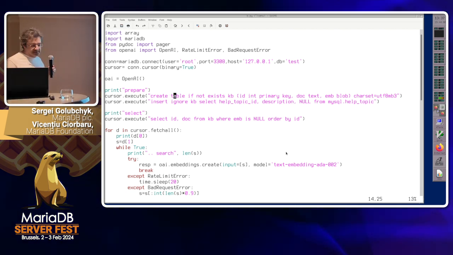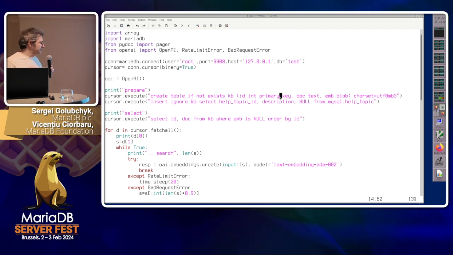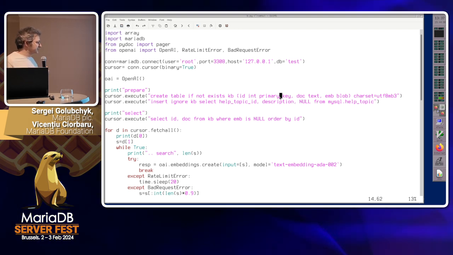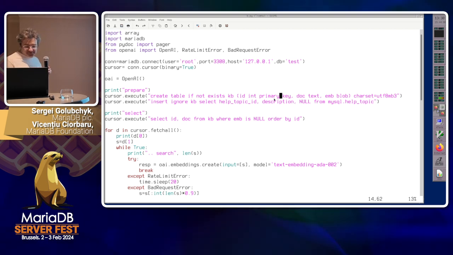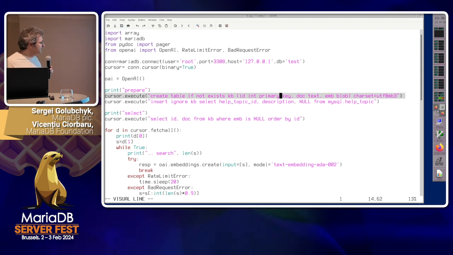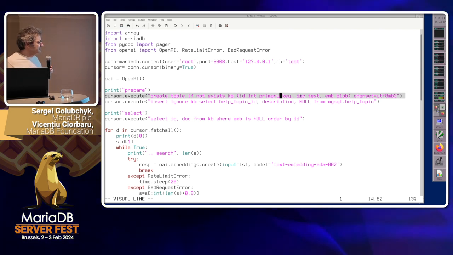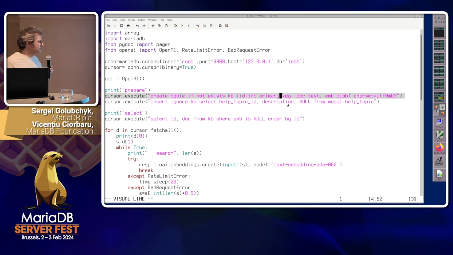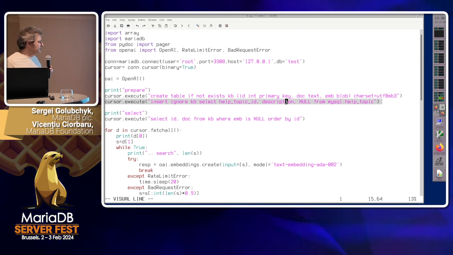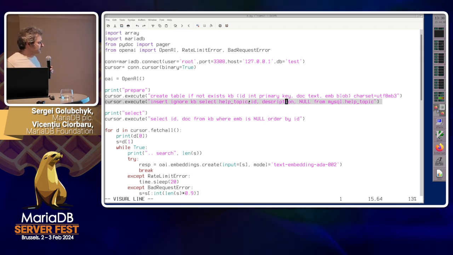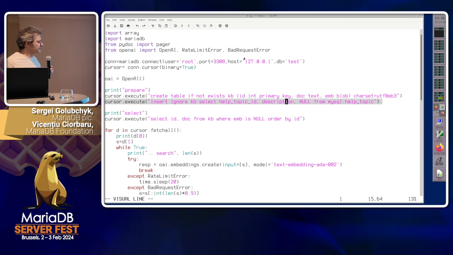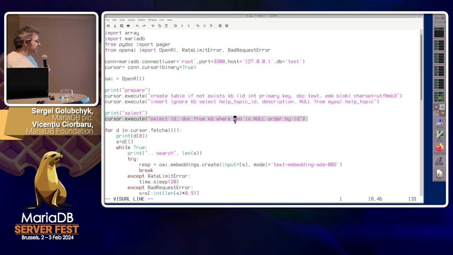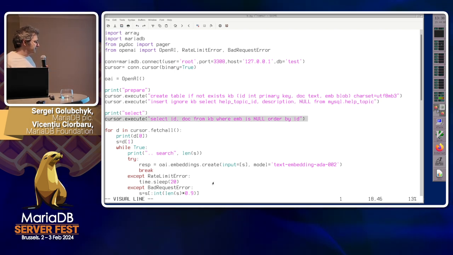So here's the embedding. So this is the table structure. I wrote it to be independent, so it's more complex than necessary because it's supposed to do nothing if run any time. So this is let's create a table. There's ID. This is the help text. This is embedding. Here insert everything from the knowledge base. Insert ignore for the people who do it many times. Is now for embeddings. And then select everything where embeddings are now.